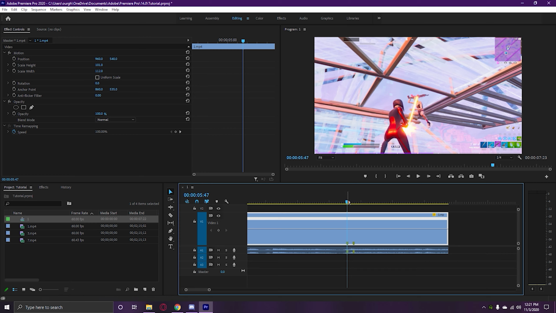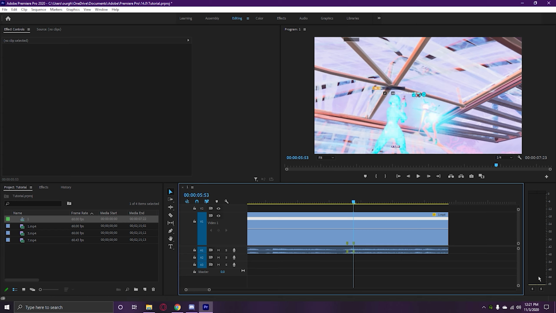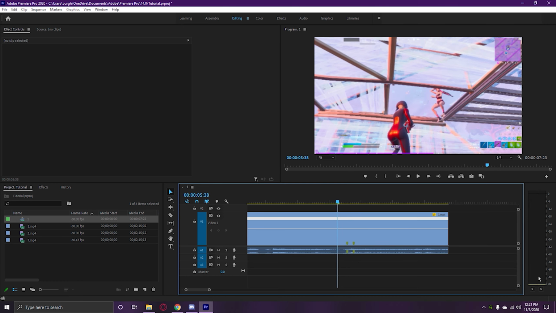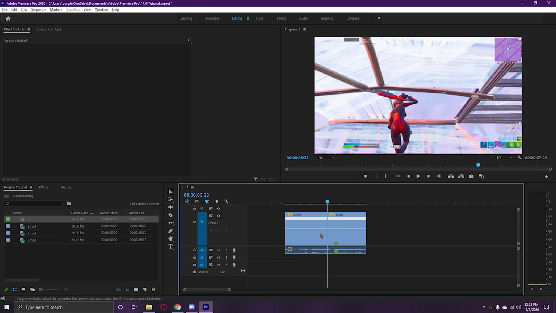Once you do that, you're gonna wanna go 30 frames before you get the kill. So I get the kill right here. So I'm gonna go back 30. To make this easier, hold shift and your left arrow and click it 6 times. Each time you click shift and left arrow, that is 5 frames. So 1, 2, 3, 4, 5, 6. Once you do that, press C and cut your clip. Press V to go back to selection tool.